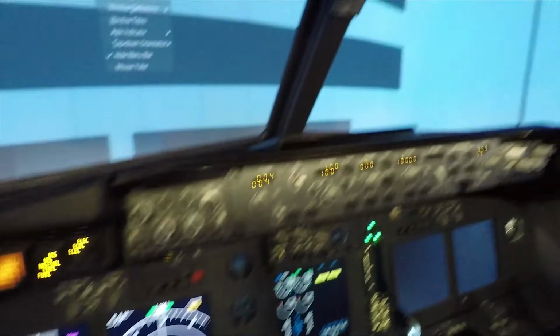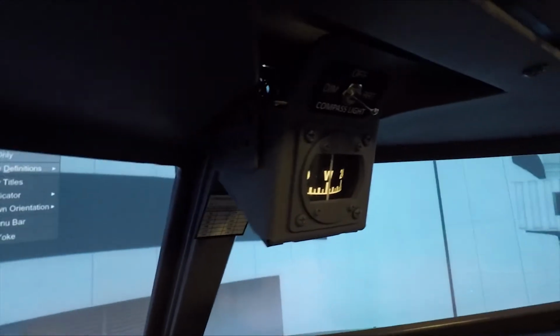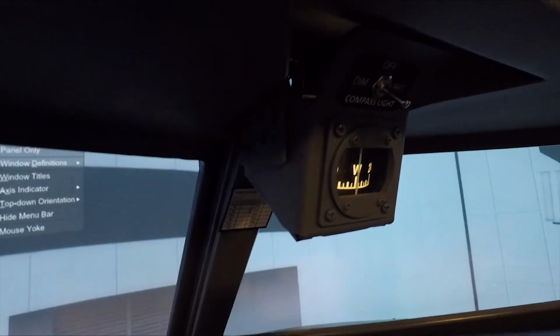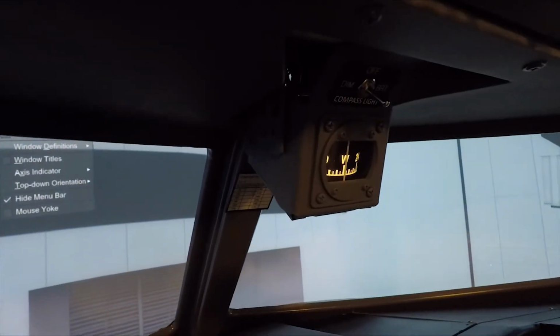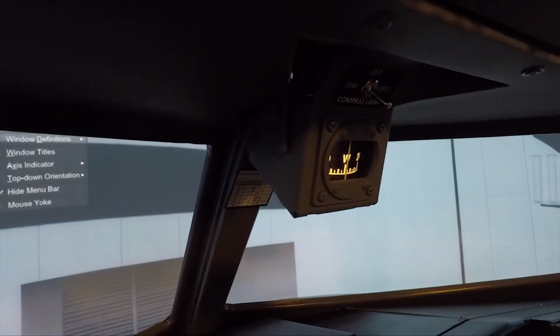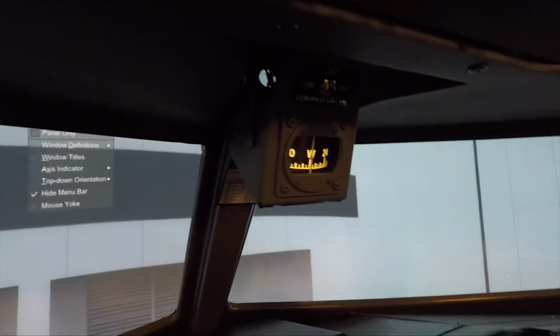We have what we call our whiskey compass, which is the standby compass, which basically is the same as any other compass that you have. It's not actually attached to anything. It's purely an alcohol-filled compass, which gives us our heading.